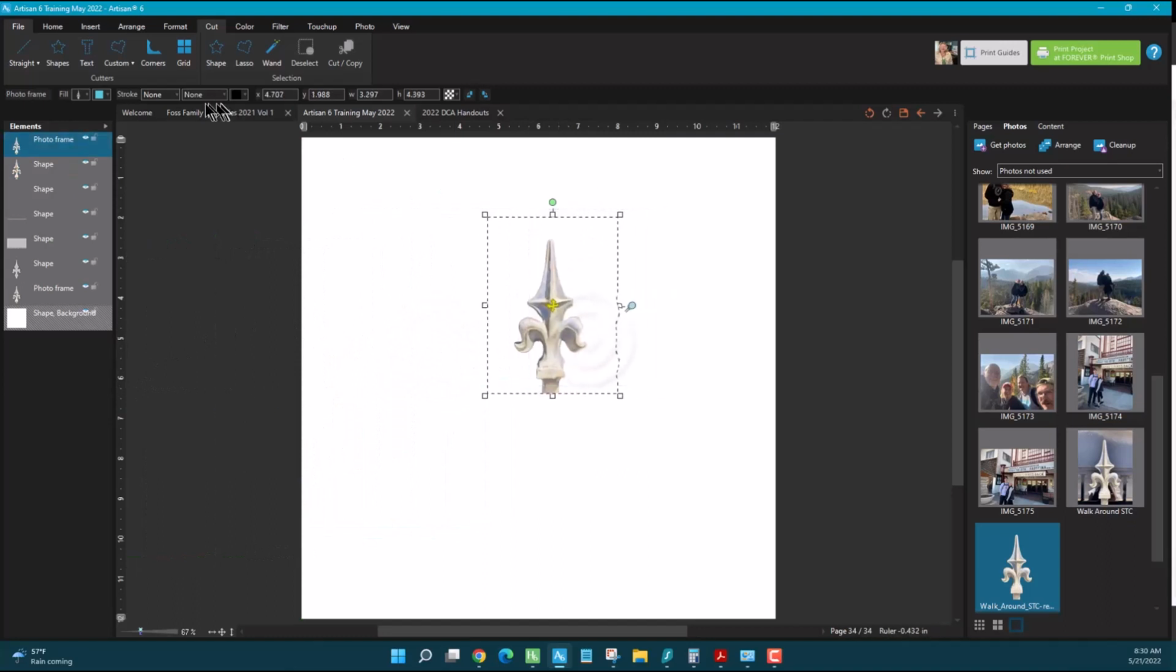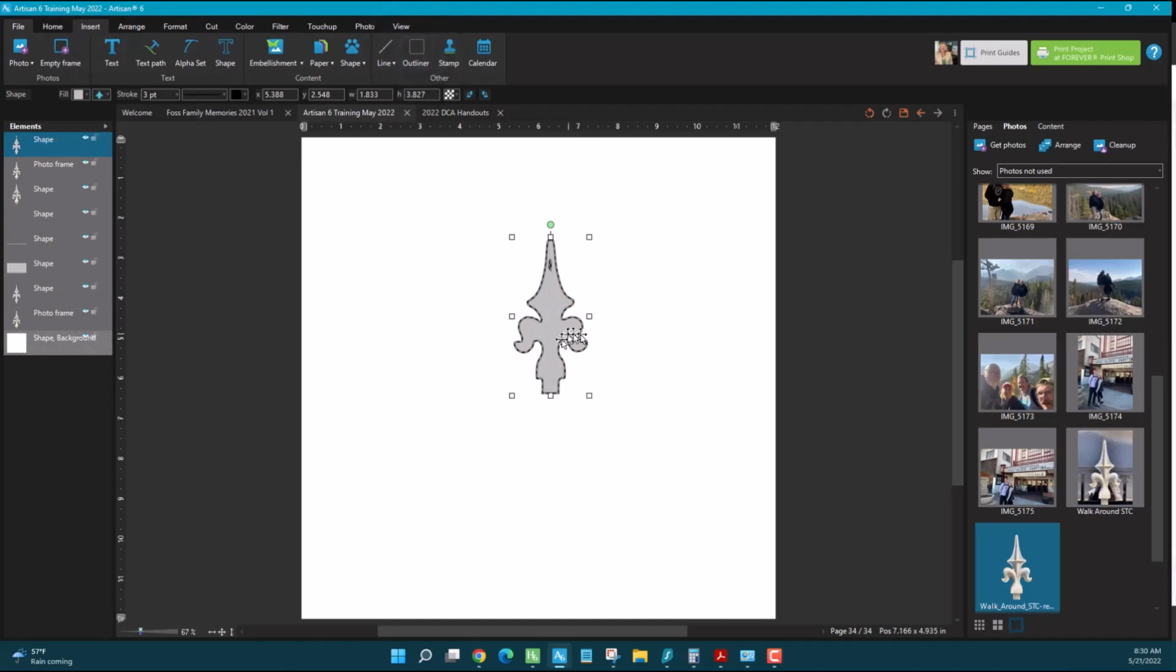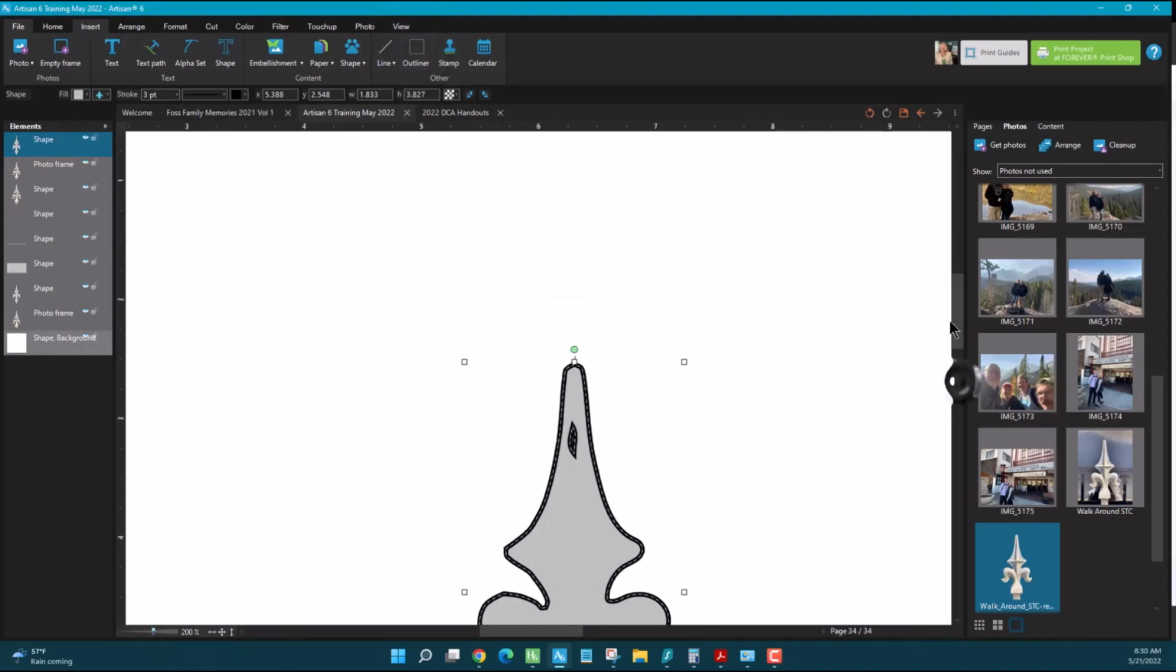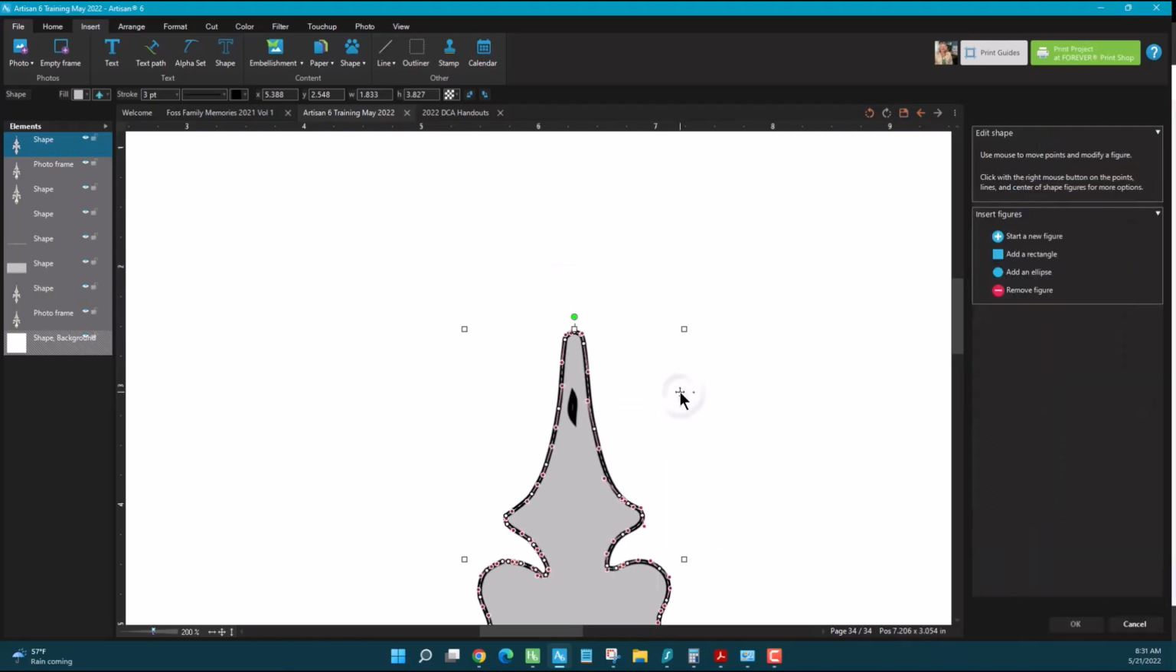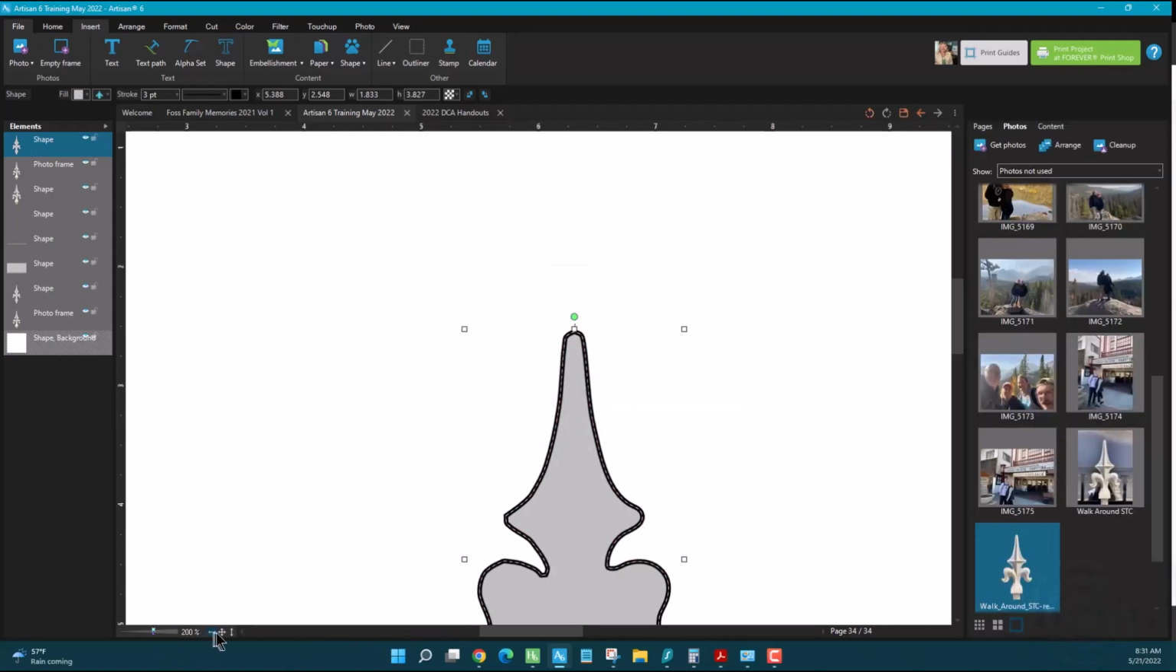So our next step is we're going to go to Insert tab, Outliner. We create a shape. I'm going to zoom way in. You can see I did this yesterday too. There's a little blemish on the picture that it thinks is another part of the shape. So we're going to go to Shape, Edit Shape. I just hit right click to get this menu. And then we want to click in the center of that shape. Then we're going to go Remove Figure. Now we're good with our shape.